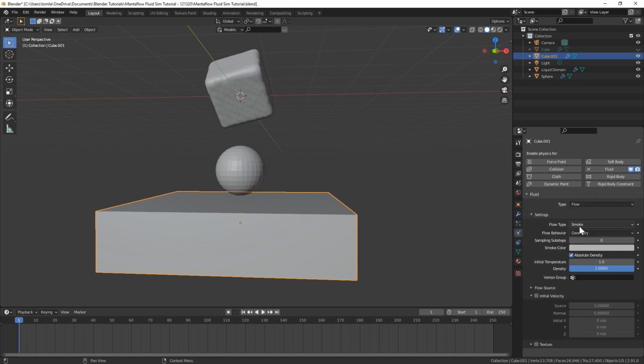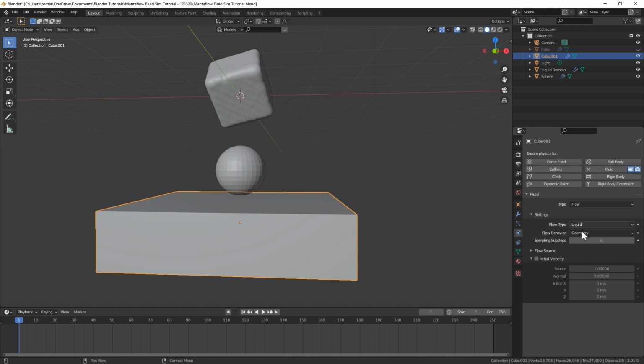And you can see, since Blender uses Mantaflow for both smoke and fluid, it's defaulting to smoke right now, but we could change that to liquid right here. And then flow behavior, change that from geometry to outflow. You could turn sampling substeps up to 12. Once again, we'll go over that shortly. But what this is going to do now is it's basically an outflow object for your scene. So any fluid that interacts with this object is going to be removed from our simulation.